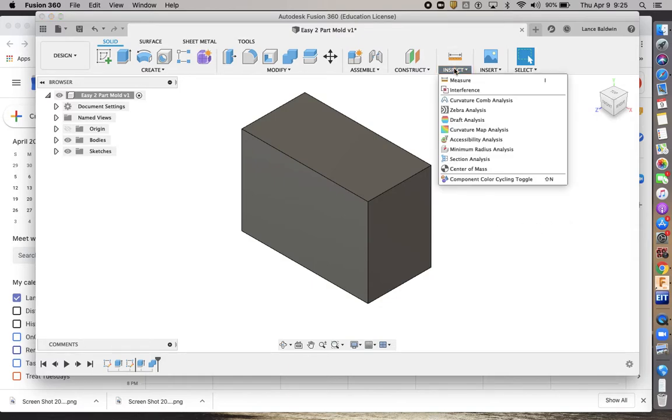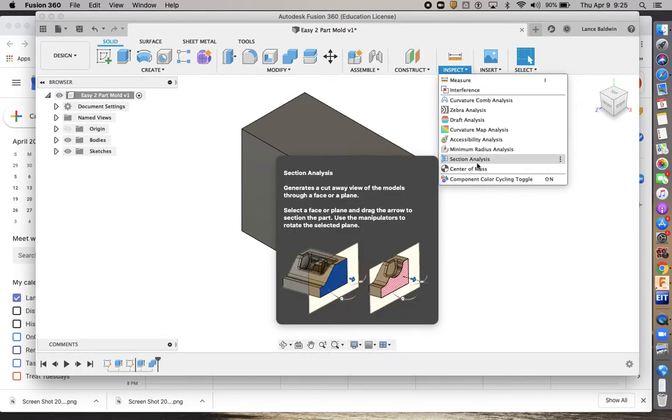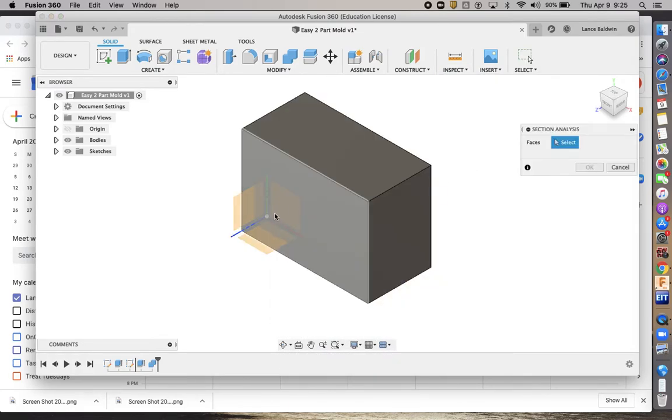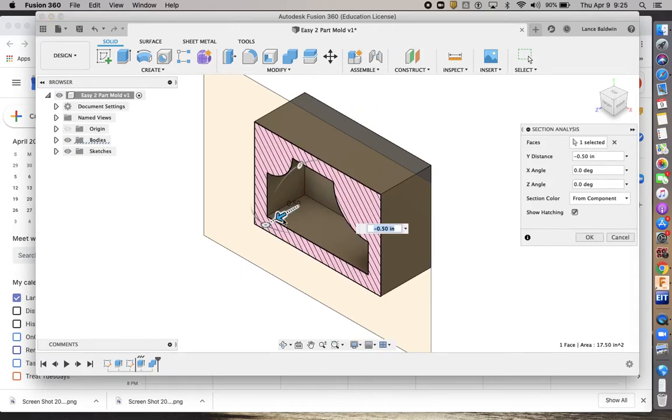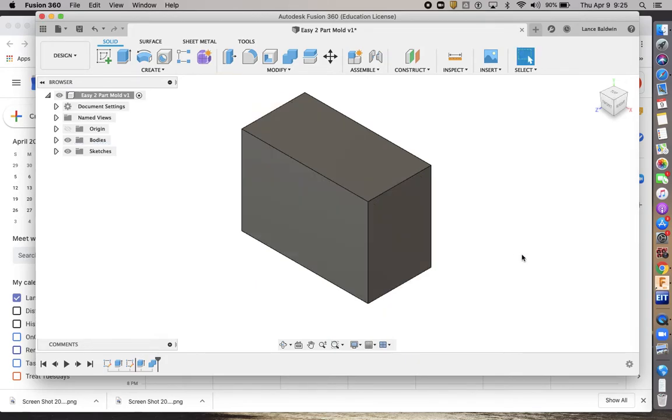Now, wondering, will that work? Well, one quick way to see if it worked is to do inspect section analysis, click on that, and push this back and just see. Okay, yeah, I have that cavity in there. That's cool. Then I hit escape there, or if you hit okay and you want to get out of there, you can just hit command Z and it'll get you out of the section analysis.